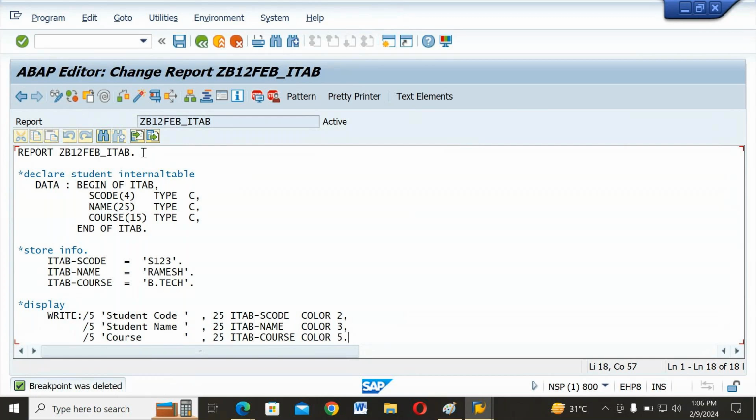Place the cursor at the first line of the program code. On the toolbar, click on the set session breakpoint icon button. In brackets, it shows in red color.